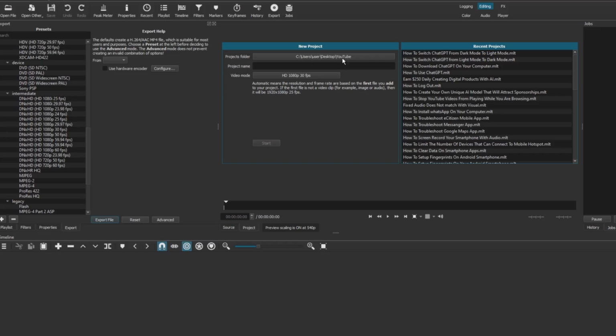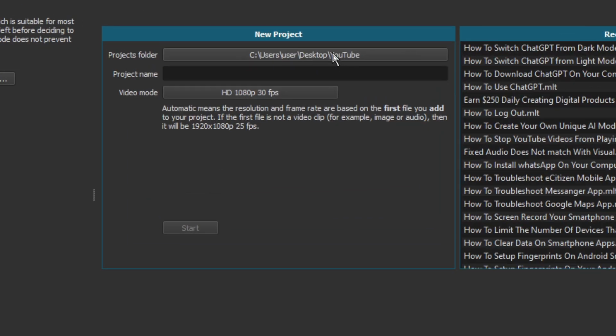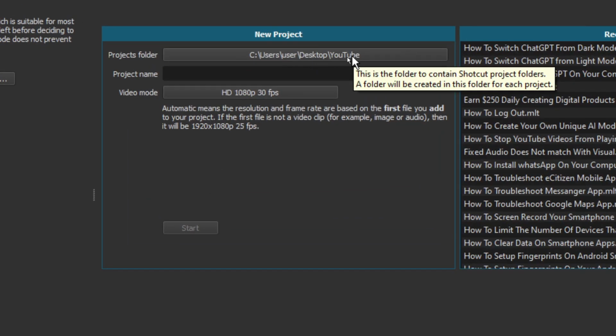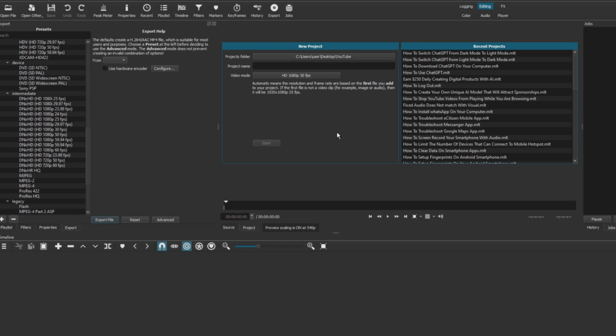And immediately you can see the path has changed. It is still on desktop, however, the folder is no longer the circuit but YouTube. Now, from here, all our projects, once we have finished editing and saving them or exporting them, they'll automatically be saved on this folder called YouTube. So that's how you change your project folder in Shotcut.